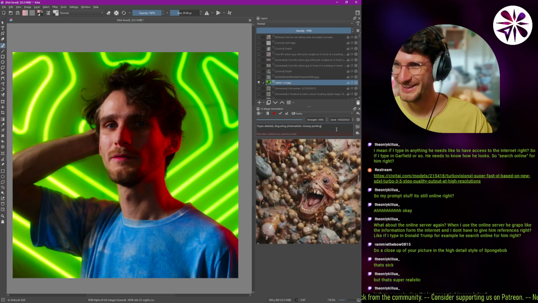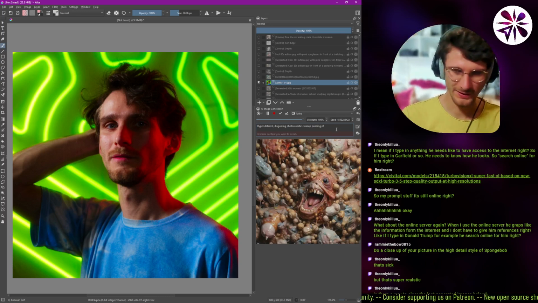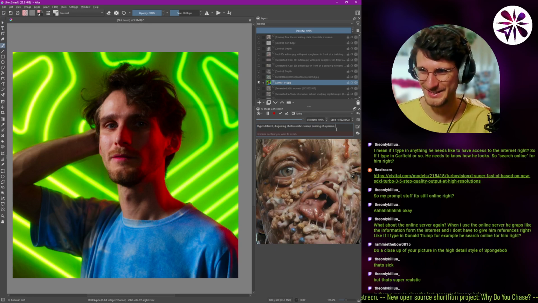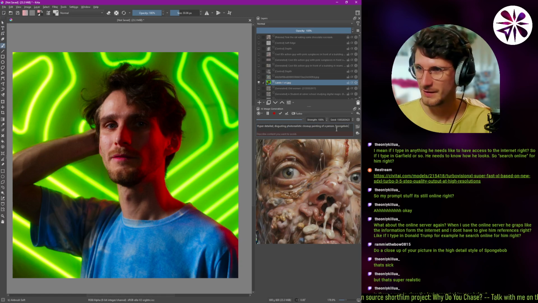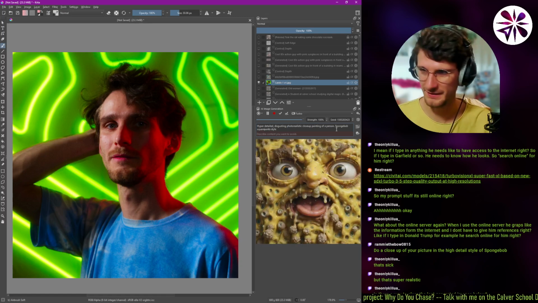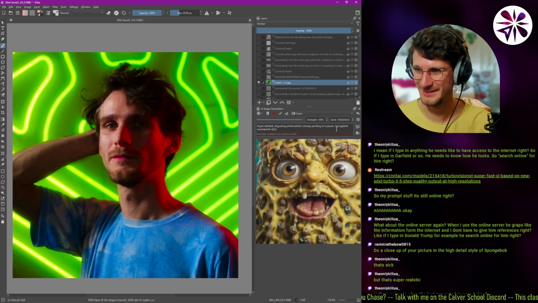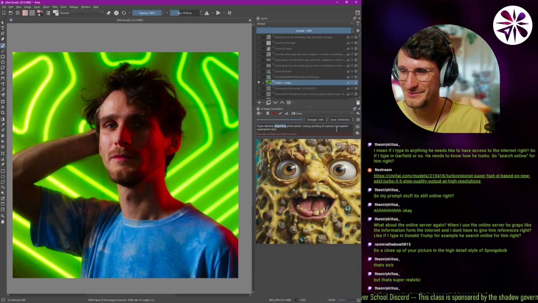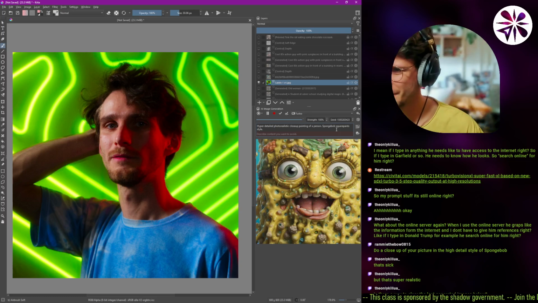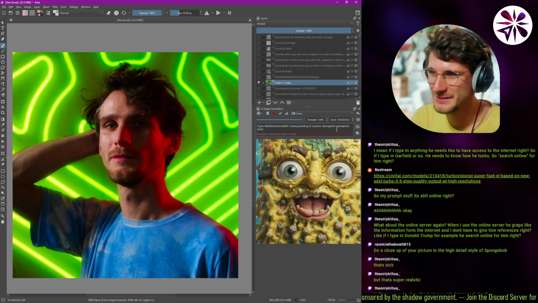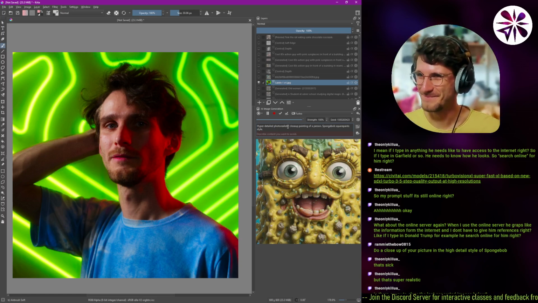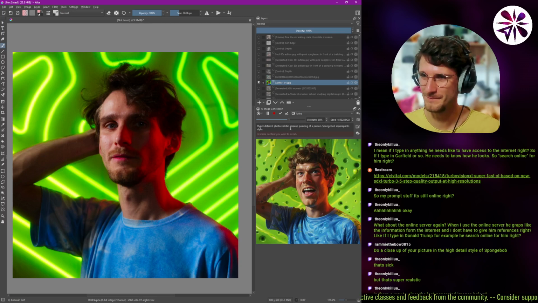Oh my god, that's disgusting. Hyper detailed disgusting photorealistic close-up painting of a person. Oh my god, that's so disgusting. SpongeBob SquarePants style. Oh, that's disgusting. What the hell is this? Okay, I'm going to take disgusting away because this is really too disgusting. Hyper detailed photorealistic close-up painting of person. Oh my god, this looks so bad. Alright, let's actually put down the strength here, so it uses me a little bit more.